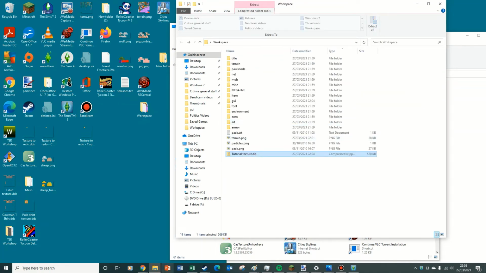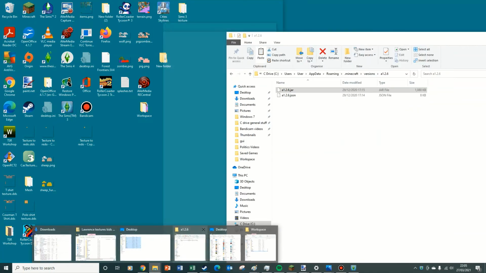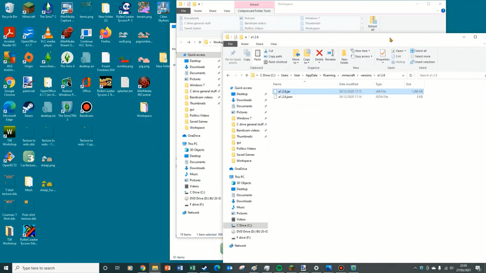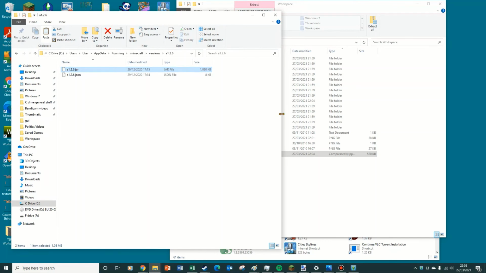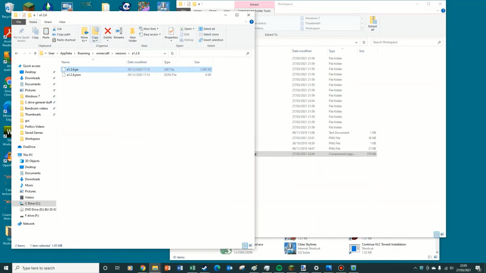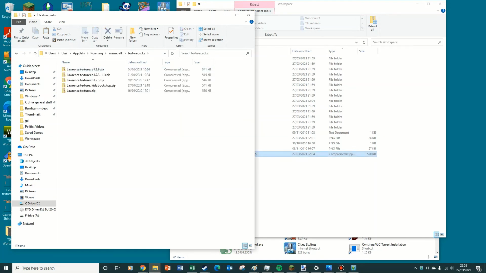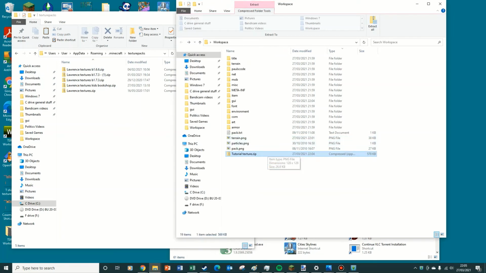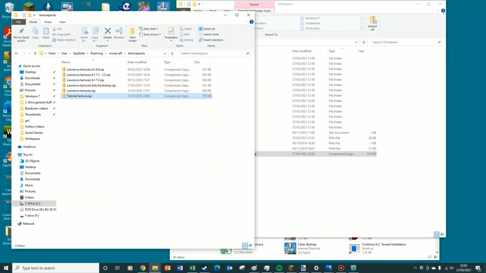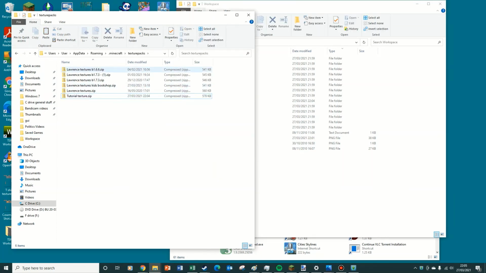Now you're going to want to place it in your Minecraft folder. So let's go back to this file where we got this jar file from. Now we're going to want to go back into .minecraft, and go into texture packs, not to be confused with resource packs, which are just here for the post 1.6 versions. Then we're going to place this tutorial texture in here. So there we go. Now it's completed.